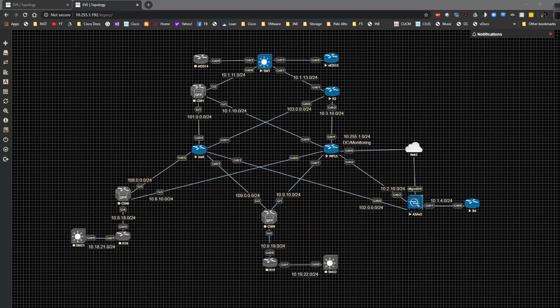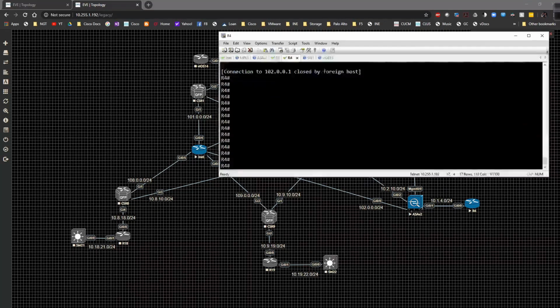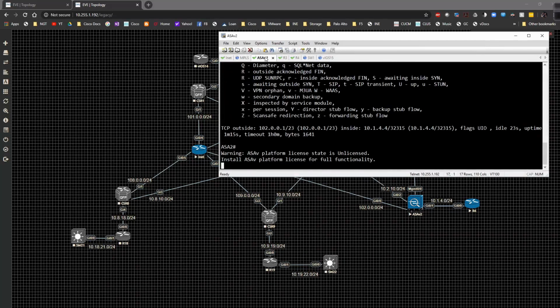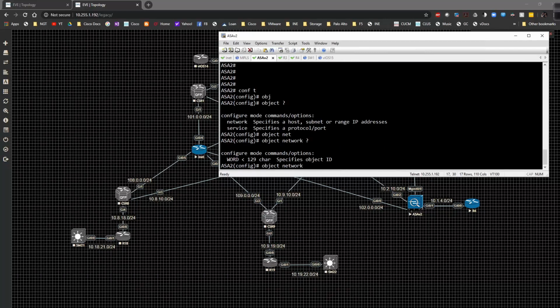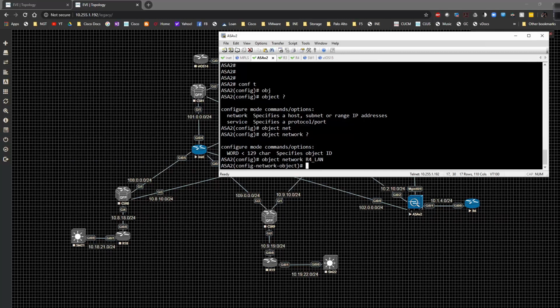So I'm going to go ahead and grab the command line, and we're going to get started with this configuration. I'm going to jump over here to the ASA, and I'm going to go to global config. The very first thing that I have to do is create a network object. So I'll type in object, and then network, and then the name of the network, which is going to be R4 LAN. This could be any name that you give it. It just has to be something, and I recommend something unique.